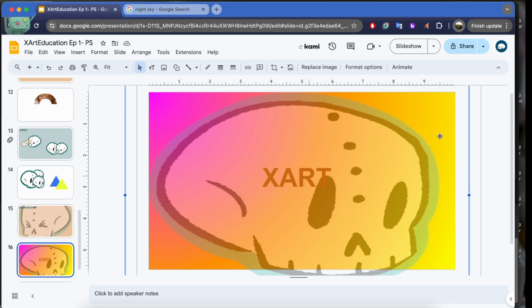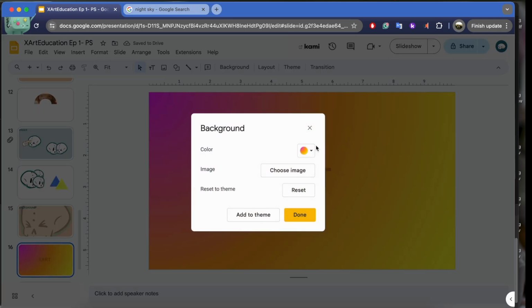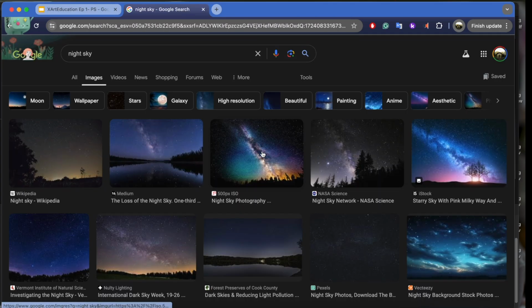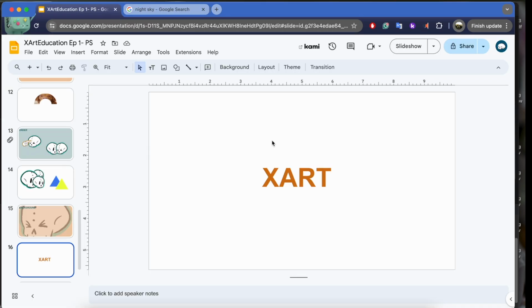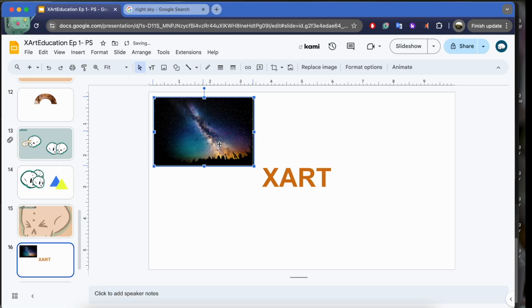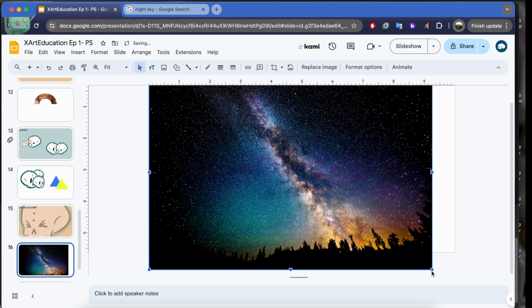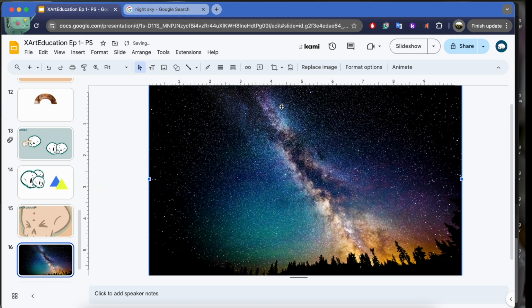But maybe I don't want one of my images. I could go on to, I'll reset that so it's white again. I'll go onto the Google machine, find a cool image, copy that, put it right here. I put it in the corner so it's lined up. Take a corner, drag it down. I'm going to keep dragging it so it's the same size.